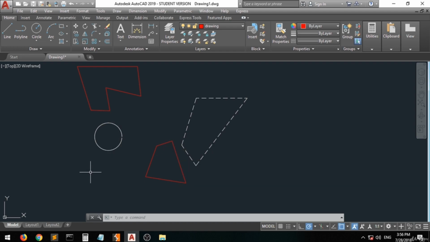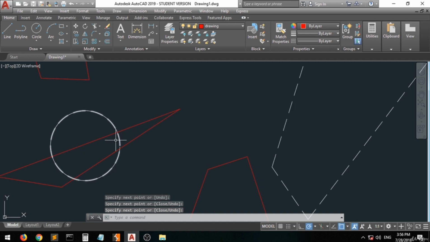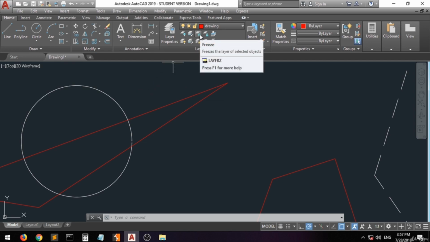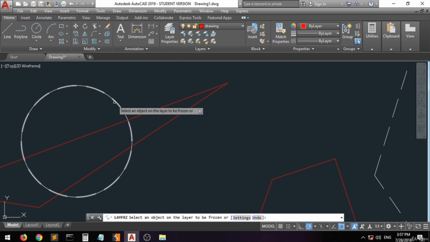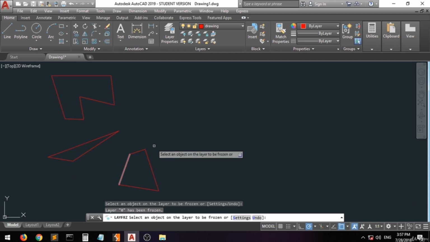See, very easy. Now let's assume that you have a detailed drawing, and you want to modify some small things on it, but this circle is confusing you and making the job very hard, and you want to hide this object. What to do? You have to go to the freeze option. Objects on frozen layers are invisible. So when you click on this option and then select this object, as you can see, all the objects on the frozen layer are hidden.